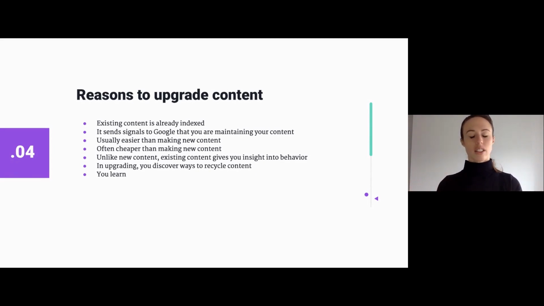Recycling content, or sorry, upgrading content is often easier than making it fresh because you've already done a lot of that strategic figuring out in the beginning. It's often cheaper than making new content. Unlike new content, existing content gives you insight into behavior because you already have something live that you can track and you have stats for. And in upgrading content, you discover other ways to recycle stuff.